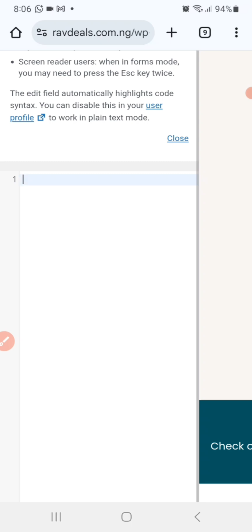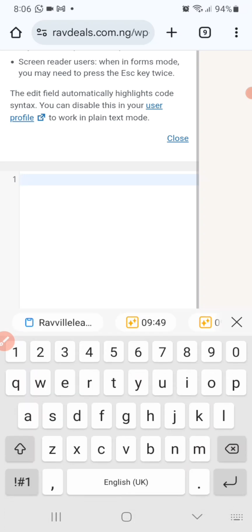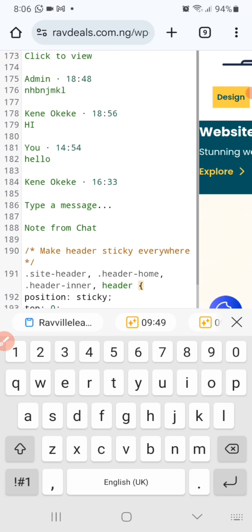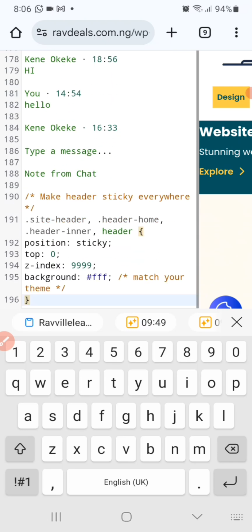I want to make a navbar sticky everywhere. Remember how I got here? I tapped appearance, I tapped customize, and then when I tapped customize, underneath I scrolled to locate additional CSS. So when this appeared, what will I do? I will paste where my console is right now. I'm going to paste the code right here. So I have pasted it. Oh, although it's copied as it were, it copied previous chats.